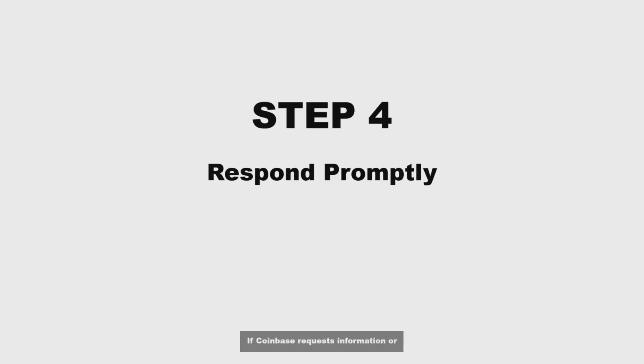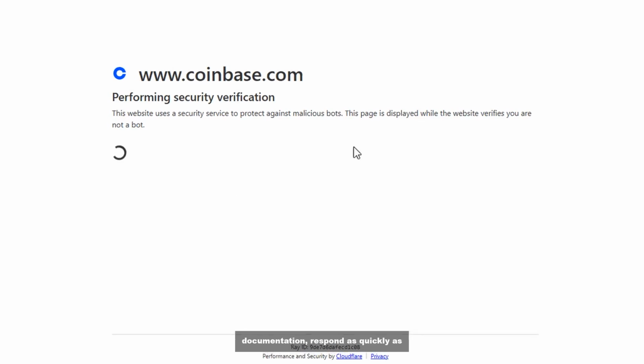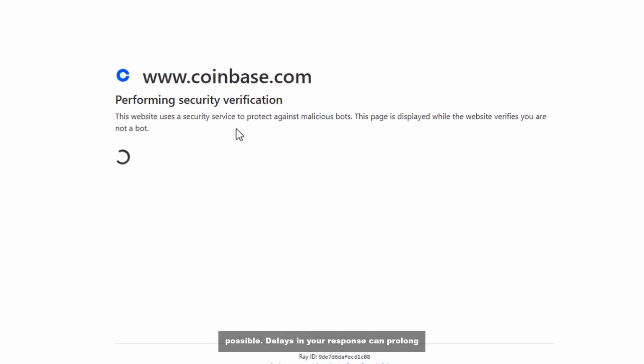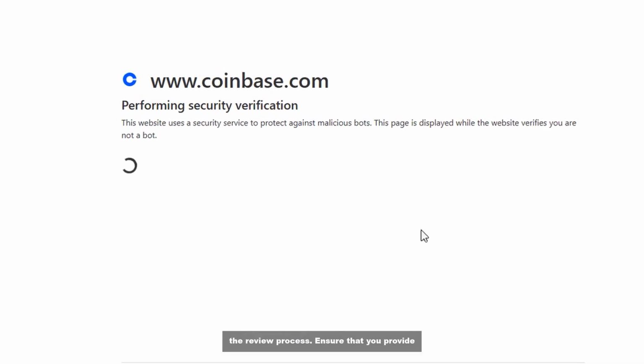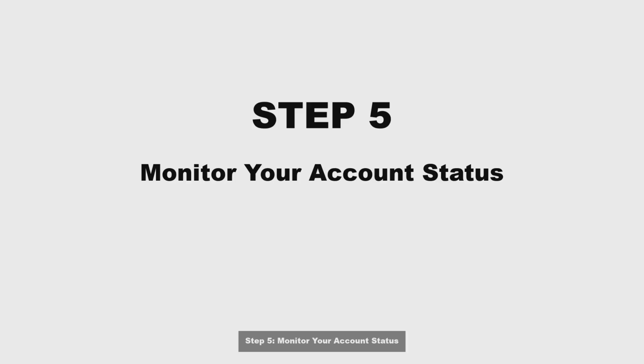Step 4. Respond promptly. If Coinbase requests information or documentation, respond as quickly as possible. Delays in your response can prolong the review process. Ensure that you provide clear and accurate information.